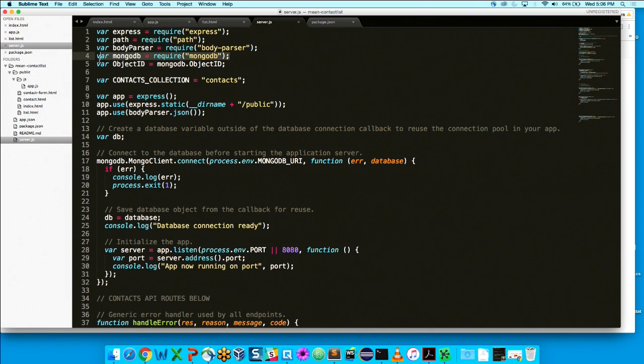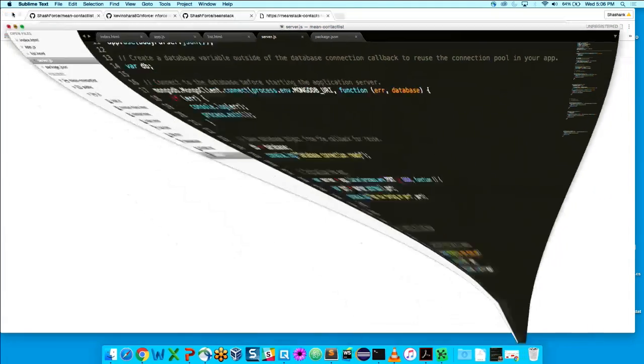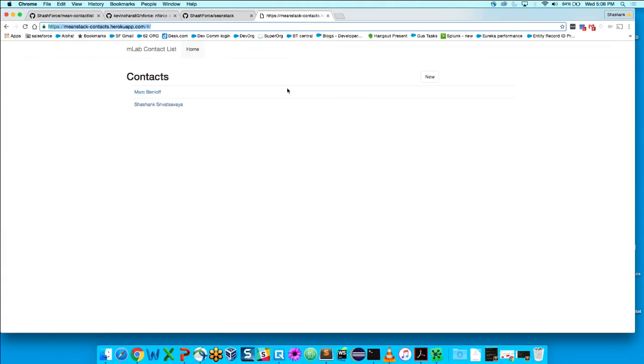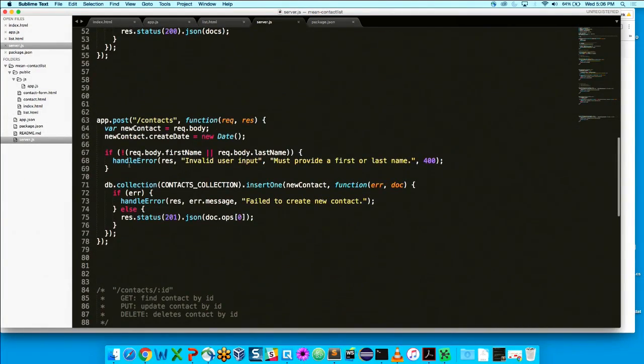There is another alternative called Mongoose if you want to use it. That's also there, but we'll just use this one for now. And every route has its own API with get and post, obviously. Let me quickly show that as well. So we have get contacts here, and we have post on contacts.